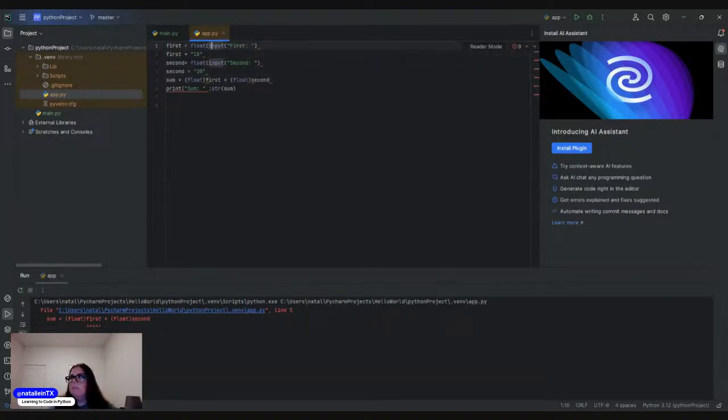So type conversion is important in Python and other programming languages. There are times you need to convert a variable to a different type.